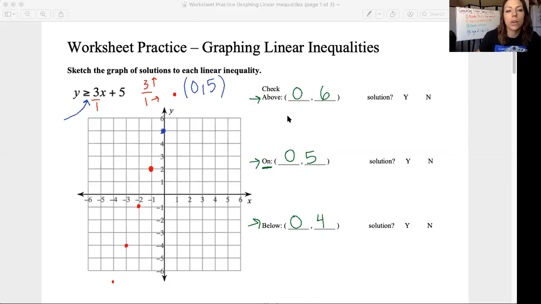Okay, so here we go. In the inequality, I'm going to plug in 6 for y and 0 for x. The nice part about plugging in 0 is that that term is basically eliminated, and I'm left with this inequality statement. 6 is greater than or equal to 5. Is that true or false?